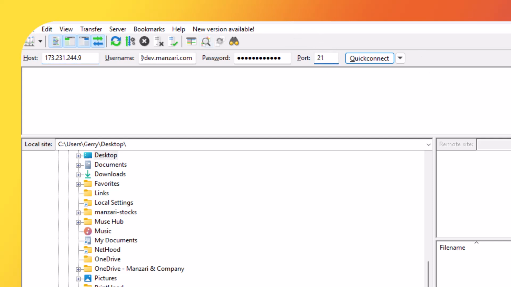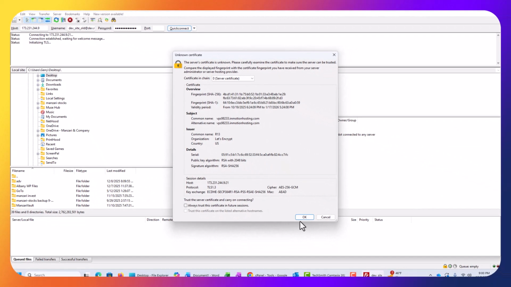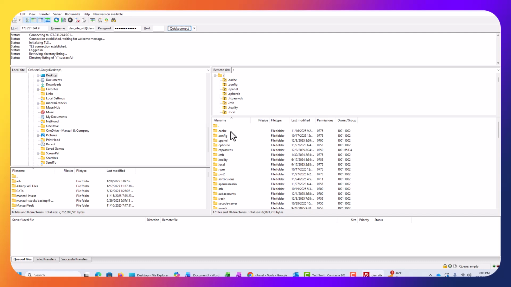It really doesn't matter. And then you're going to click Quick Connect, and then just hit OK on this screen if that pops up. And what you're going to see is a left and right side of this client. The left side is your computer. This is everything that's like all your PC files. Everything on the right hand side is actually what's on your server.